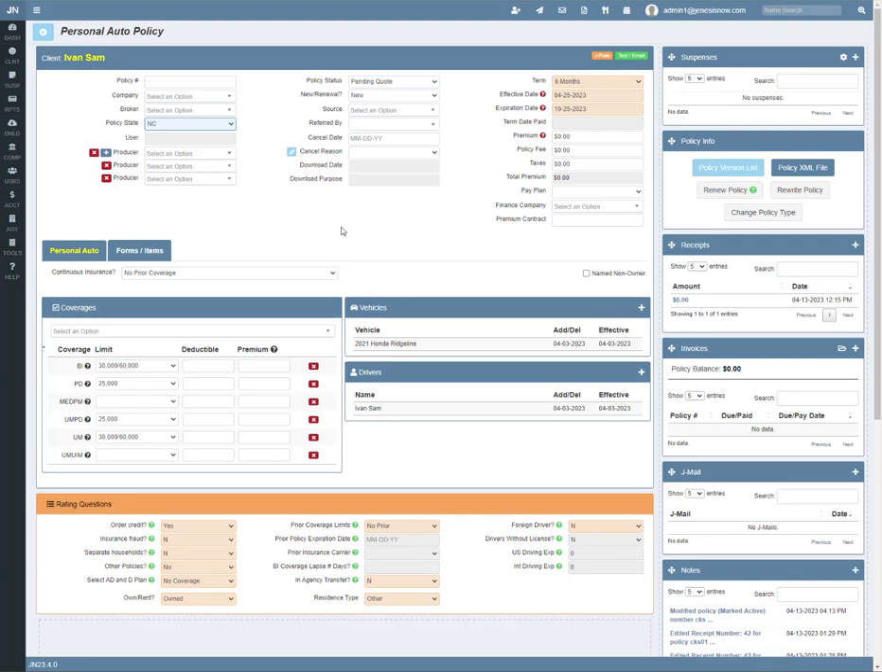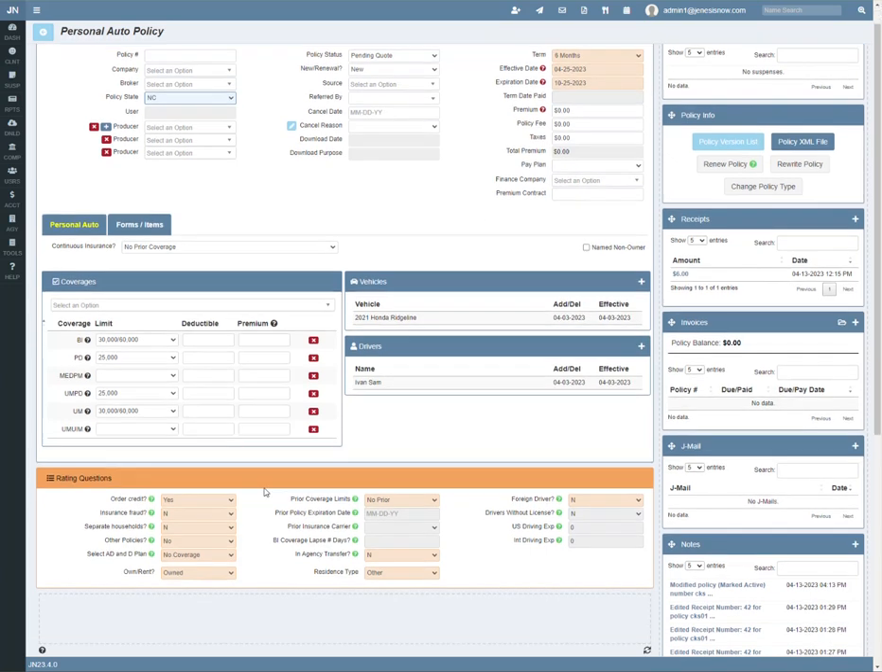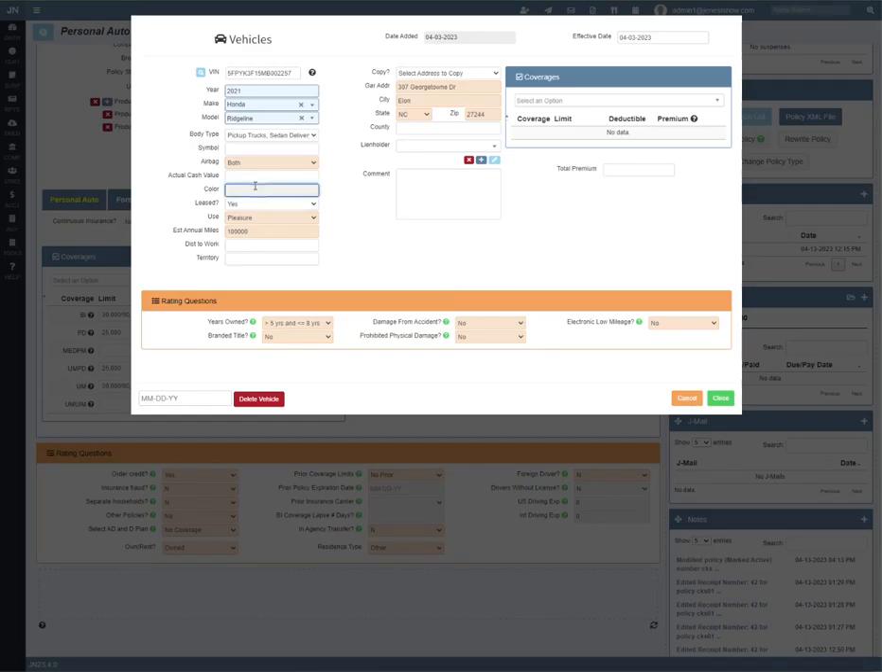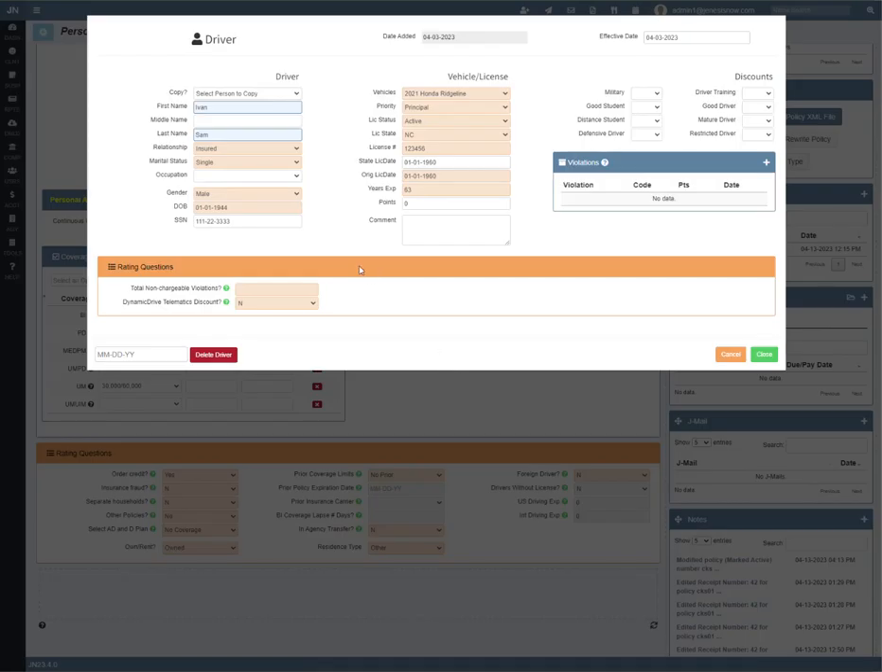Here's where we'll see the majority of our orange fields. Notice there are way more than the client screen. For example, we have 3 in the top right. We have some rating questions in the bottom for the policy level. If we click on a vehicle, we'll have some required information for the vehicle. If we click on the driver, we will have some required information for the driver as well.